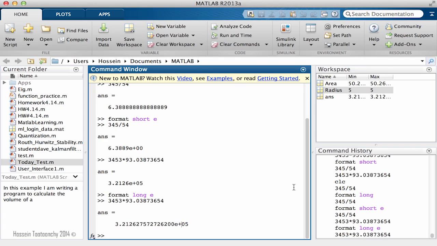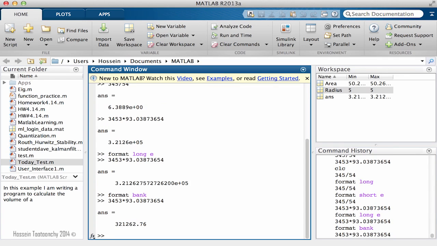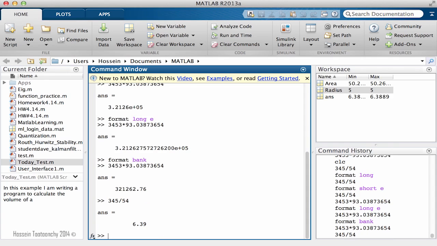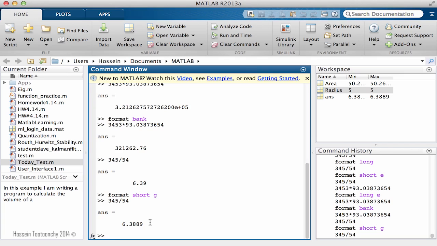And there are some other formats like format bank. Format bank will give you the result with 2 digits after the point. So let me bring the other one. It will always give you 2 digits after the point. Other forms are format short G, which is for floating point. They're not very important, but I'm going to just introduce you to them. So format long G.